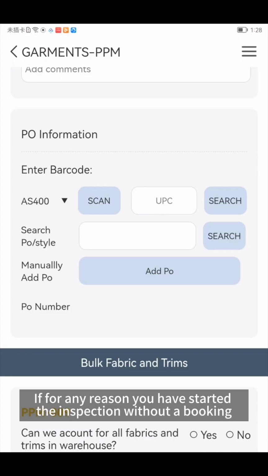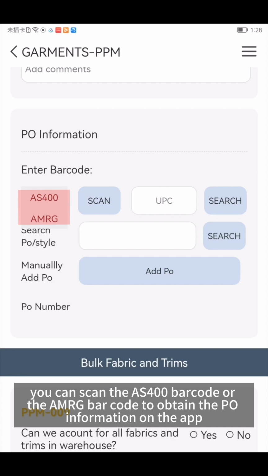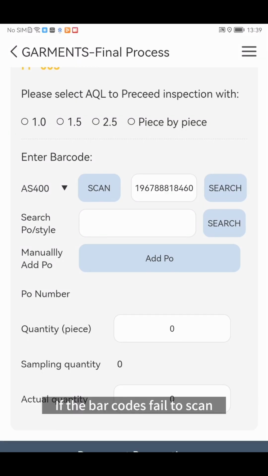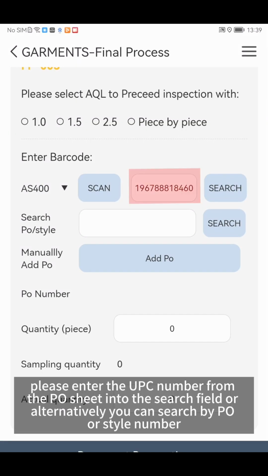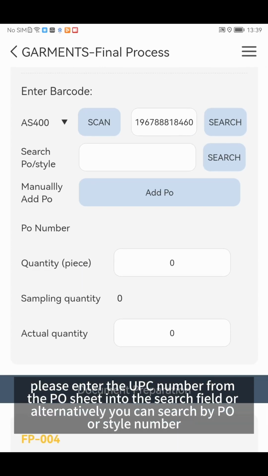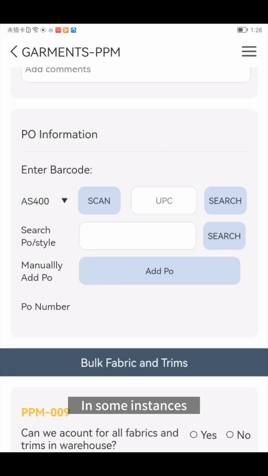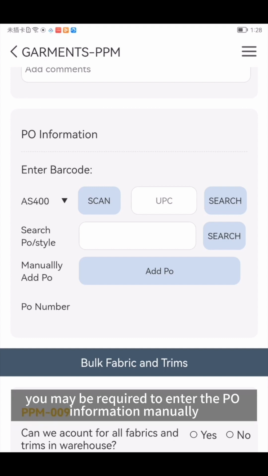If for any reason you have started the inspection without a booking, you can scan the AS400 barcode or the AMRG barcode to obtain the PO information on the app. If the barcodes fail to scan, please enter the UPC number from the PO sheet into the search field, or alternatively, you can search by PO or style number. In some instances, you may be required to enter the PO information manually.